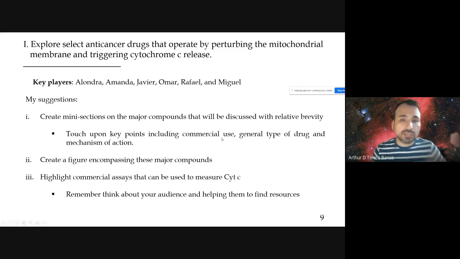So for instance, Alondra is focused on platinum. Well, we know platinum compounds are heavily used for anti-cancer purposes, but we also know that they have a lot of toxicity. So with regards to this, key things like what type of drug is it? So platinum, it's a metal-based compound, it's a small molecule, and brief ideas of mechanism of action.